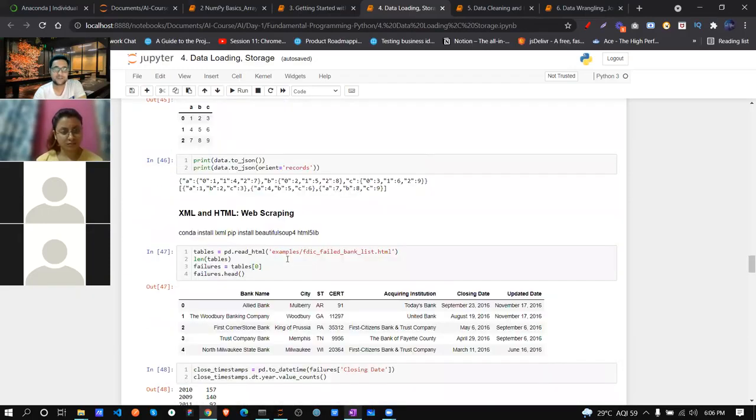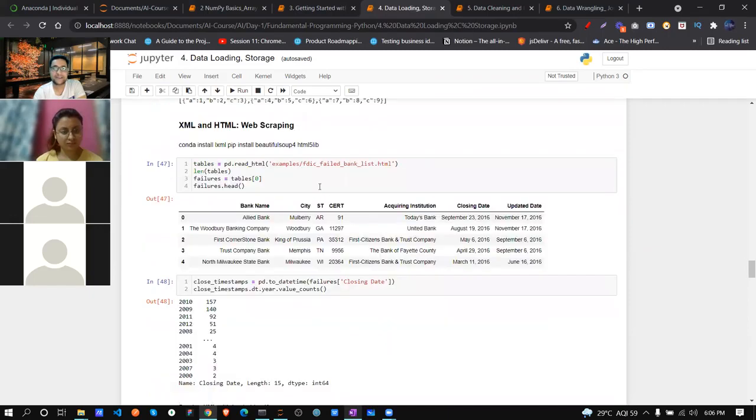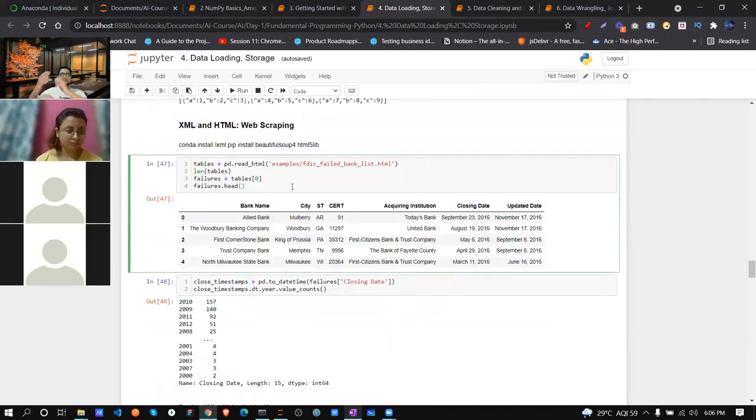Simple. Now, if your HTML page is holding some table, you can scrape those data directly. That's called web scraping, and you can do it directly with this read HTML. That is also part of Pandas. So read JSON, read table, read HTML, read text, read CSV, read XLS, that we will come to. So all this part.